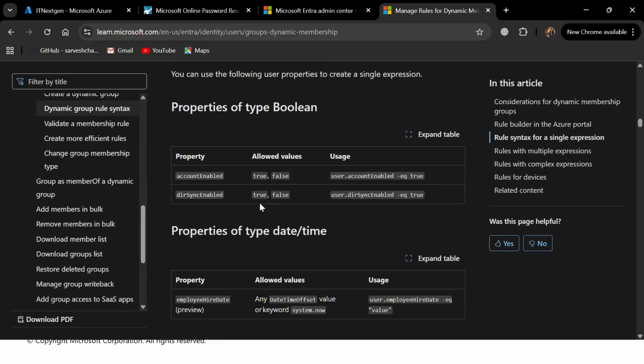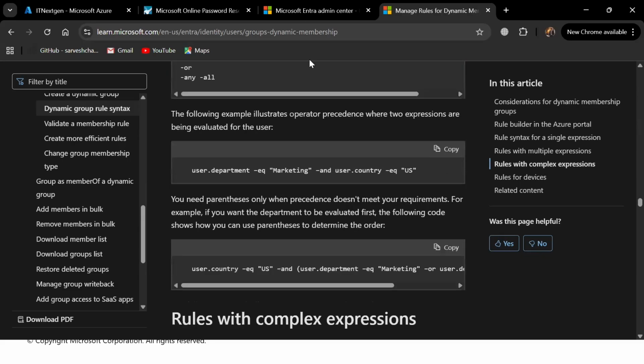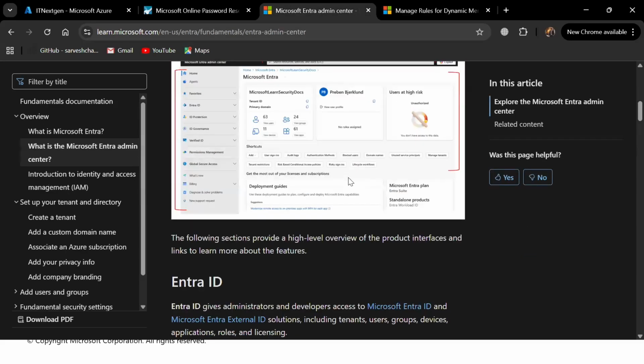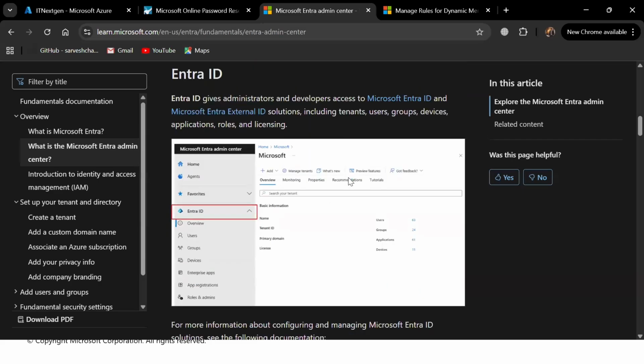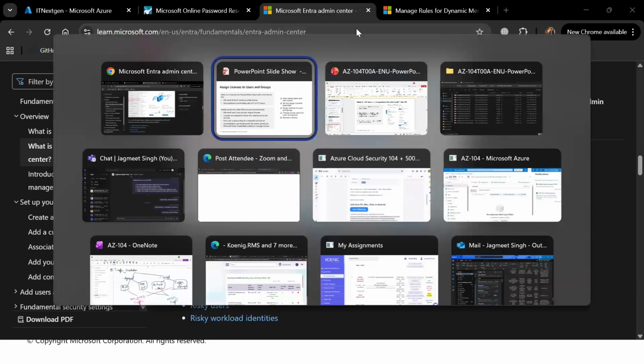Right? So that is how you can create different rule sets. See that there are a number of rules that you can create. And this is the portal from where you can manage every aspect of Entra ID. See. So I'll share both of these documents with you. You can definitely go through these.